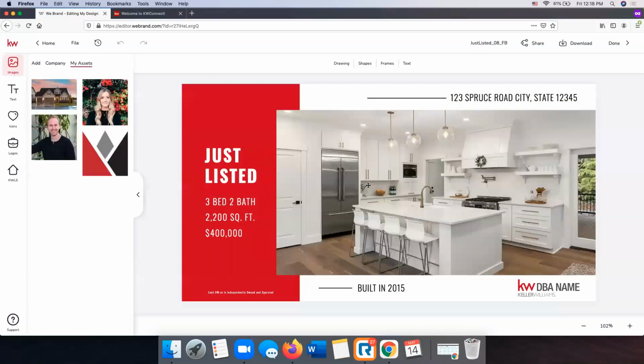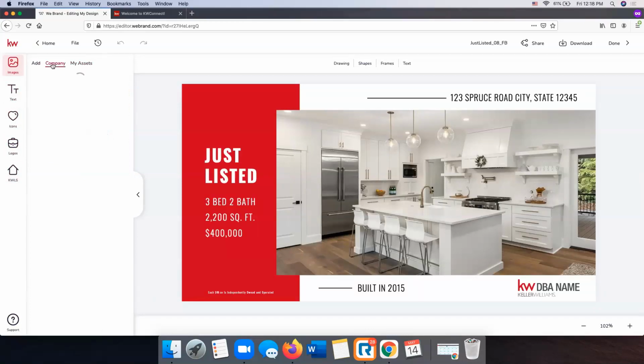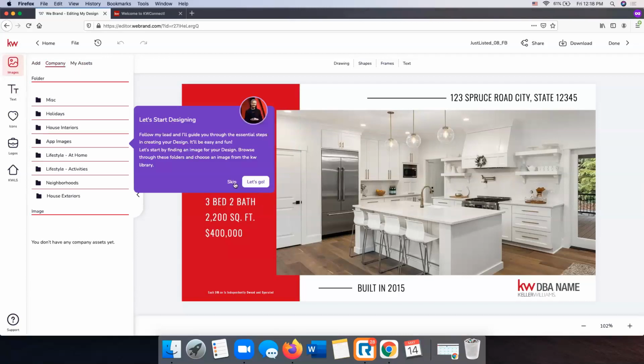All right, so editing these pieces is really simple. We're basically just going to click and edit. I do want to point out this menu over here on the left. So it starts with images, and under each section, we should have My Assets. So these are the images I basically uploaded into that My Assets section. Under Company, this is where you can find some stock photos.